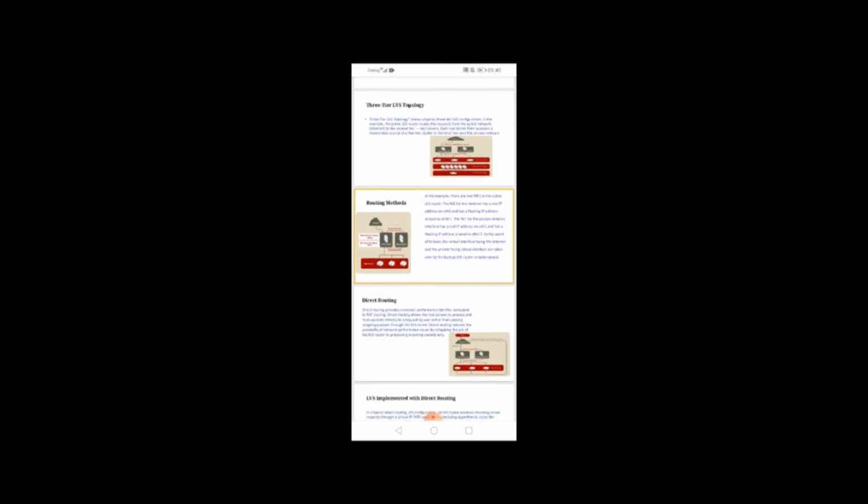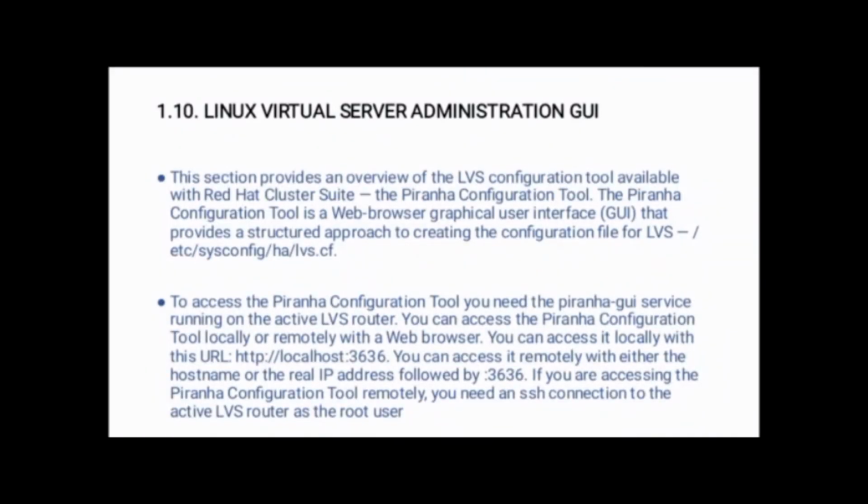Routing method. In the example, there are two NICs in the active LVS router. The NIC for the internet has the real IP address on eth0 and has the floating IP address associated with it. 1.10 Linux Virtual Server Administration GUI. This section provides an overview of the LVS configuration tool available with Red Hat Clustering.